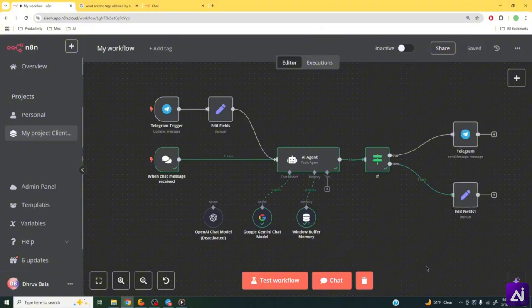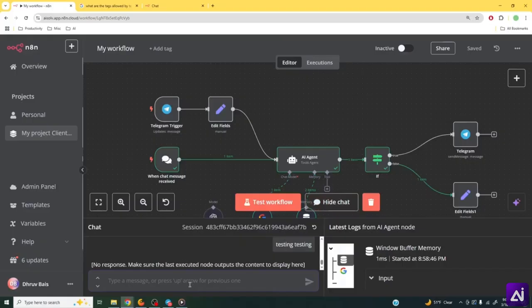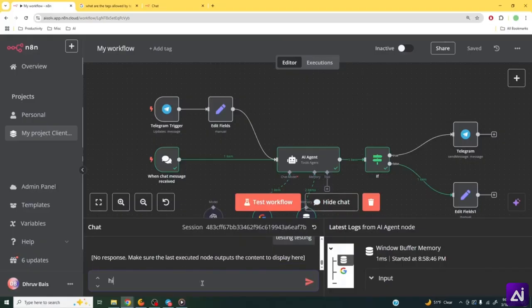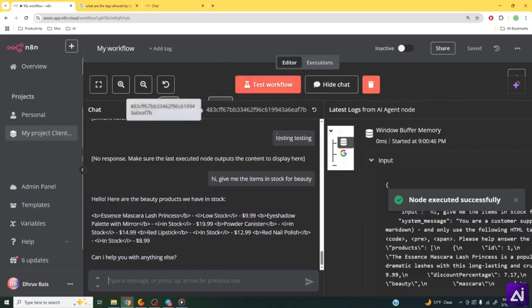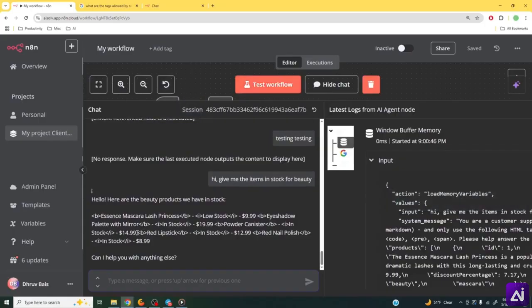Let me hit save. And this time, let's go over to chat. So I'm going to do, hi, give me the in stock for beauty. And this should be interesting, the output of this. So there we go. And you can see that we have the output. However, we have these tags over here as well, which we were not expecting.